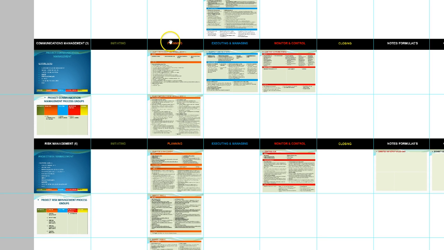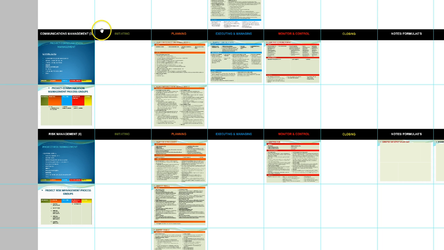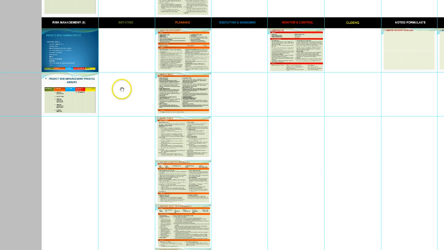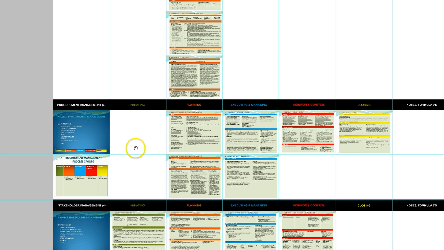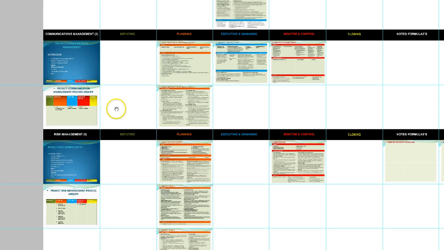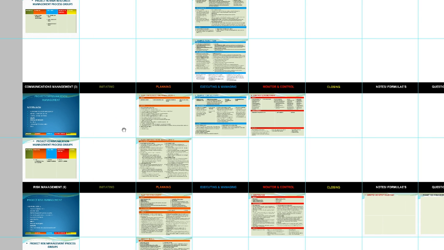Now we just have 3 more left, which is communication management, risk management, procurement management, and stakeholder management. In fact, we have 4 more left. So we already finished 6. We have 4 more. And let's go to the communication management.